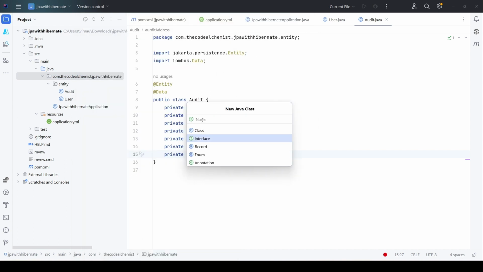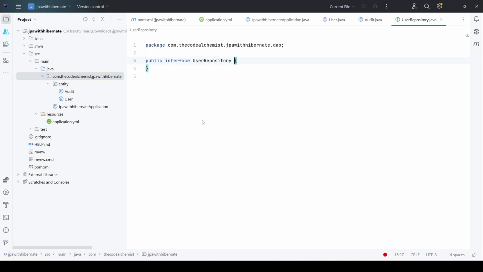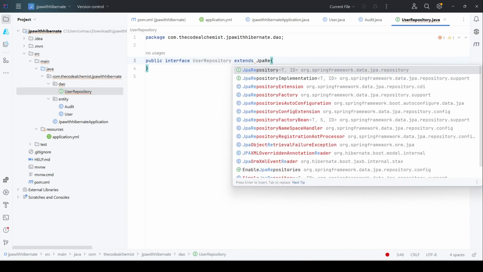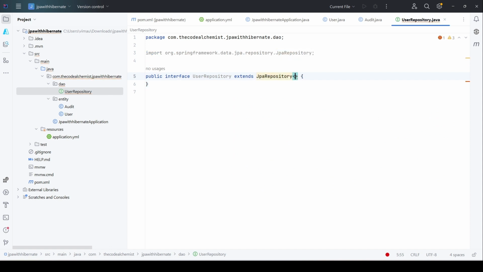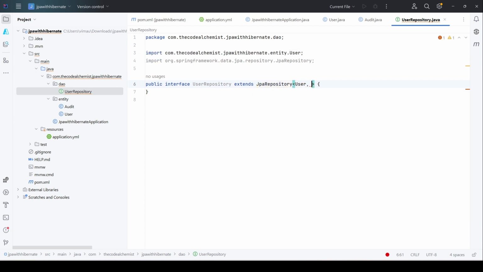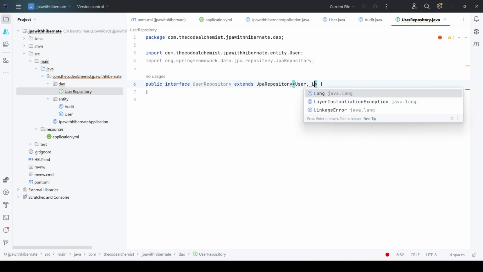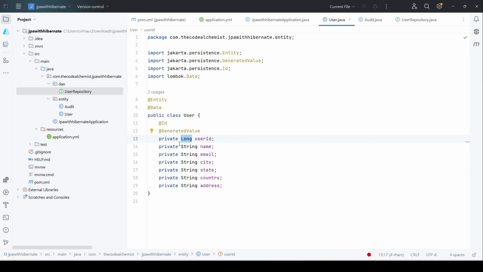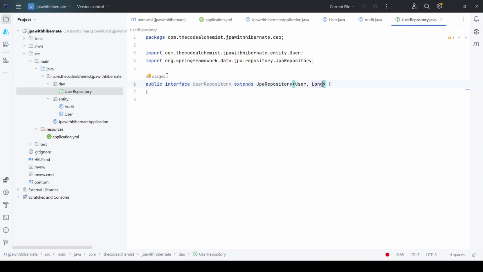We'll add a new interface in the DAO package. And first we need a user repository like this. This will extend JPA repository, and it has two type parameters. First one is the entity class that you are managing. So in this case, this is user. And the second one is the data type of your primary key. So in our case, this is long. If you go to the user entity, you see this is the data type that it needs for the primary key. All right. And that's the only thing it needs.